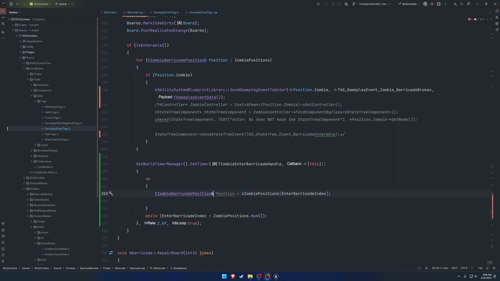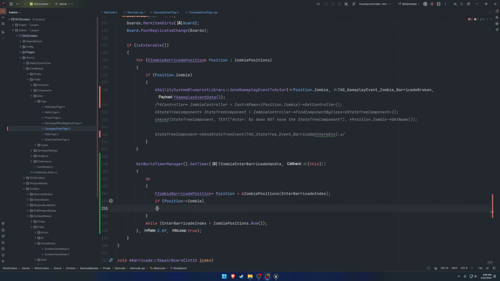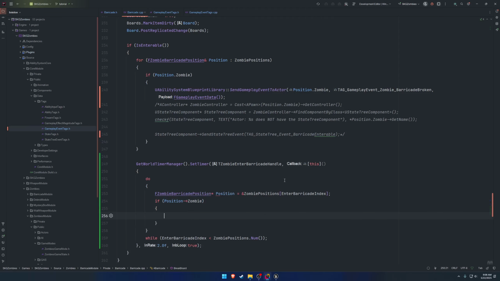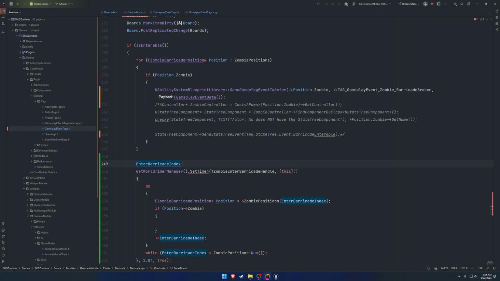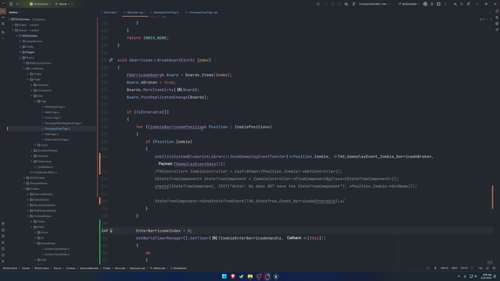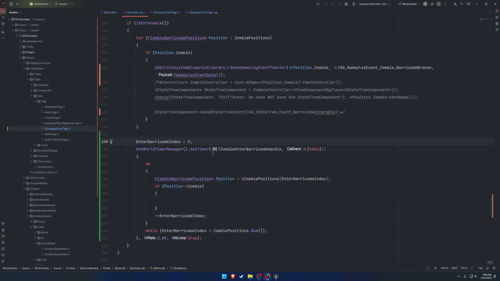Oh, sorry. Once we have the position, we can basically do our check. So if the given position has a valid zombie, then we want to do something. And then regardless, we want to increment the enter barricade index. Now at the same time, before we do any of this, I also want to set the enter barricade index to equal 0. So that way, every time we run through this, we more or less start from scratch.